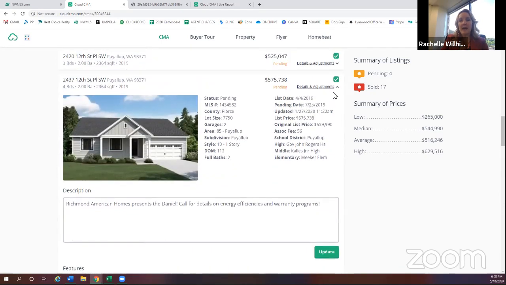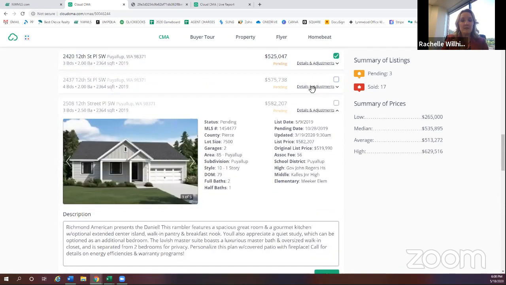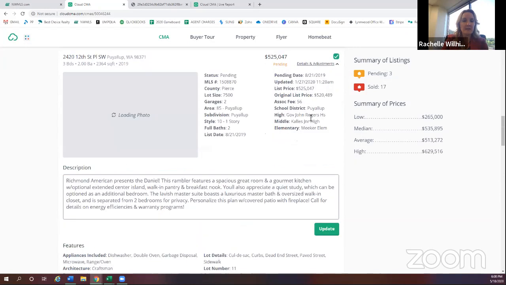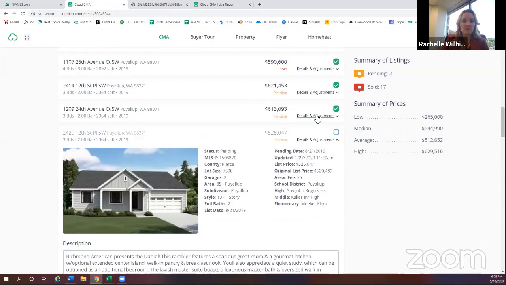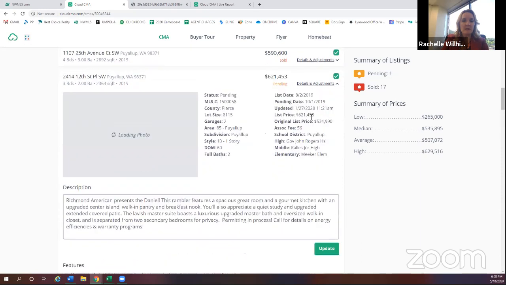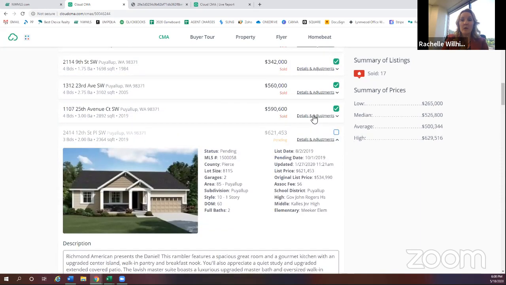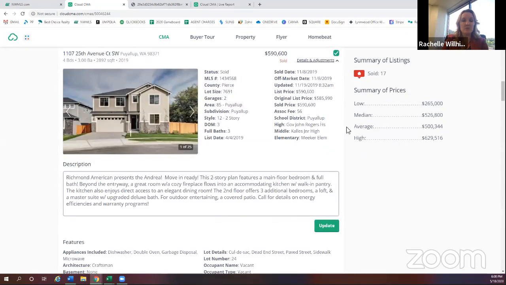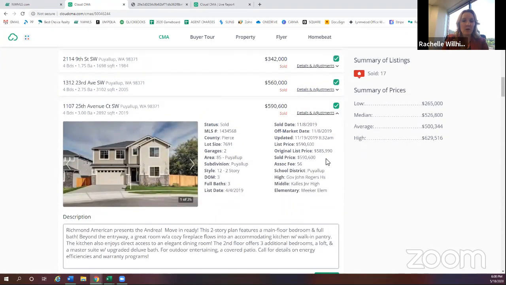So I can find my actives or my pendings this way if it makes sense for you guys to do that. That one also is a rambler, not comparable. Same thing on that one. Same thing on that one. Again, we want to compare like kind properties. There's a 2-story, but not a 3-car garage.